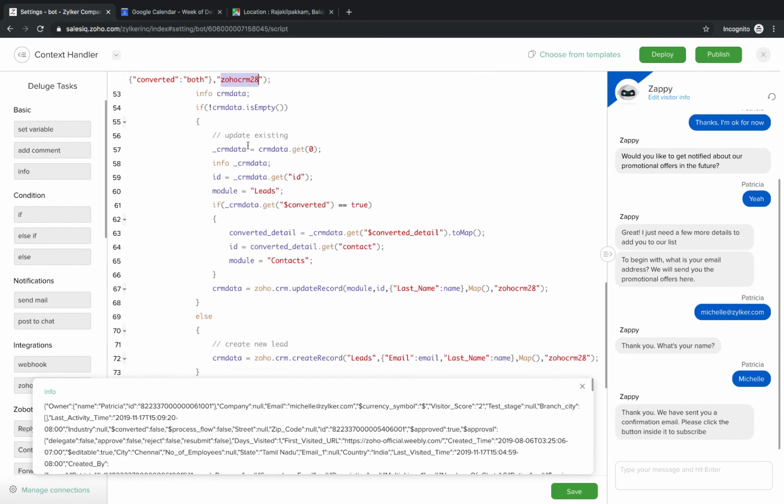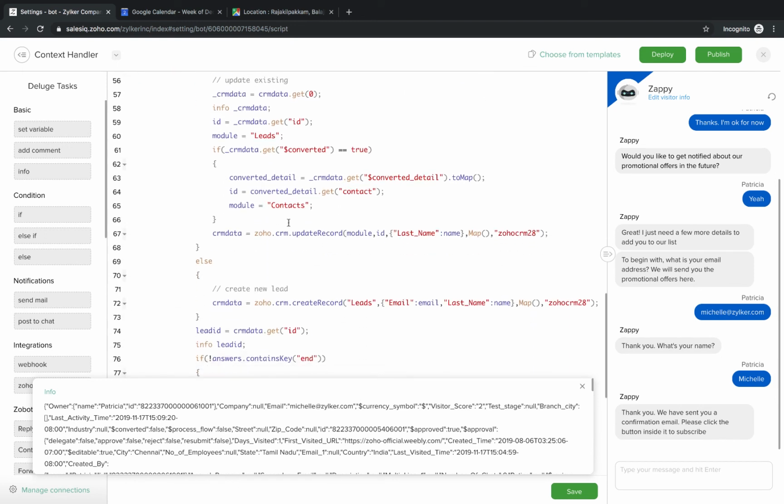I can also update the existing records inside Zoho CRM in case one of my visitors has changed his email address or his phone number. I can do so using the update record API.